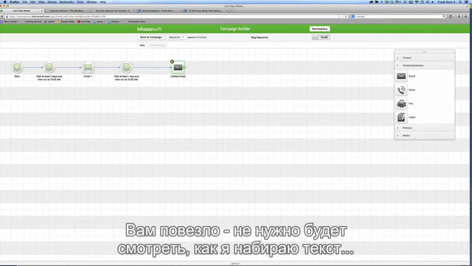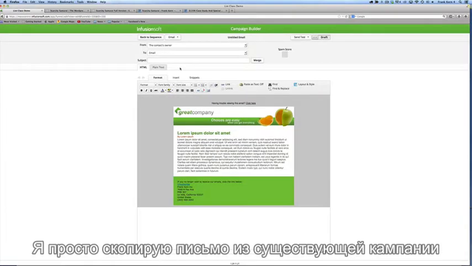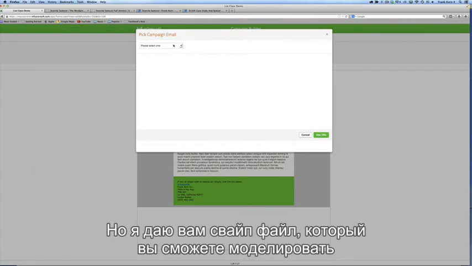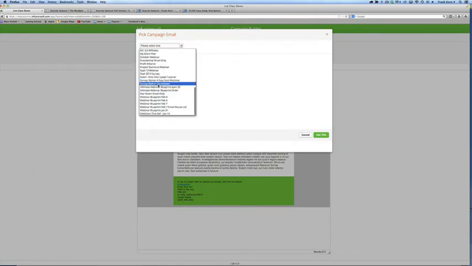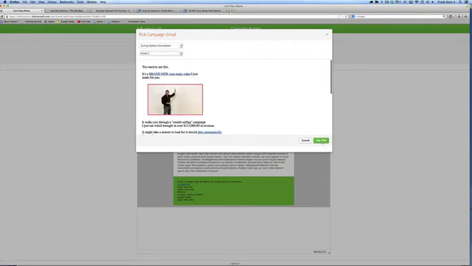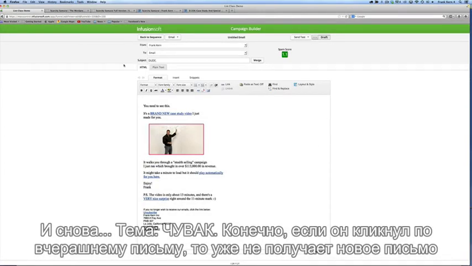Okay, and then we'll send another email, and you are lucky. You don't have to watch me type. I'll just go ahead and copy from the existing campaign. And man, I wish I could set this up for you where you could just copy from the existing campaign, but that technology is not here yet. So I've given you the swipe file for you to model. So I'll say, okay, let's do the survey siphon countdown. We'll do it from email number 2, right? And again, this is just me nagging.